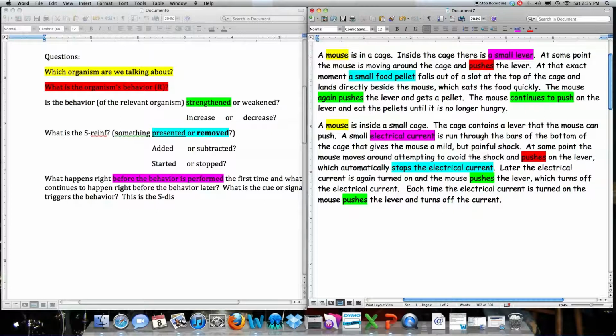So in the first instance here, we've got a mouse pushing on a lever to get something. In the second one, we've got a mouse pushing on a lever to get rid of something, to stop something. Okay? Positive reinforcement, we want to get something. Negative reinforcement, we want to get rid of something.